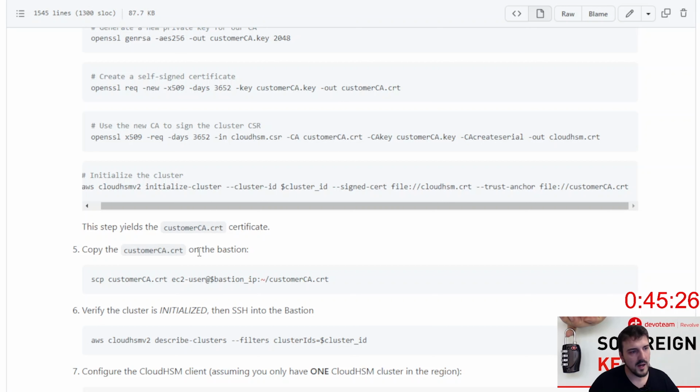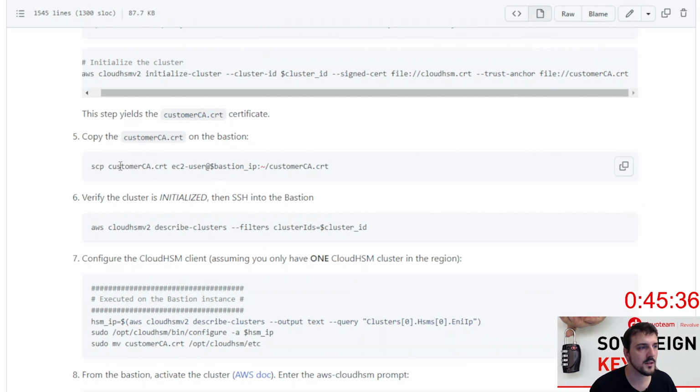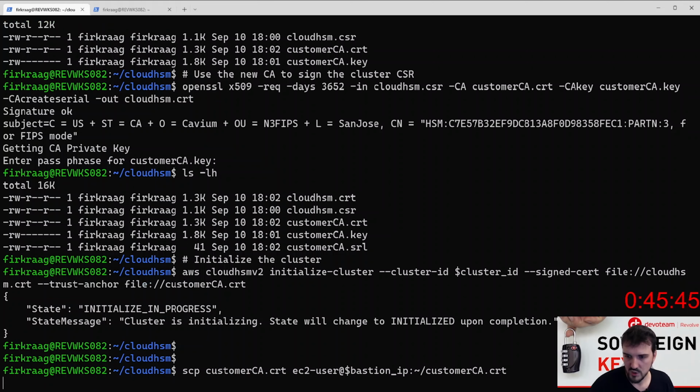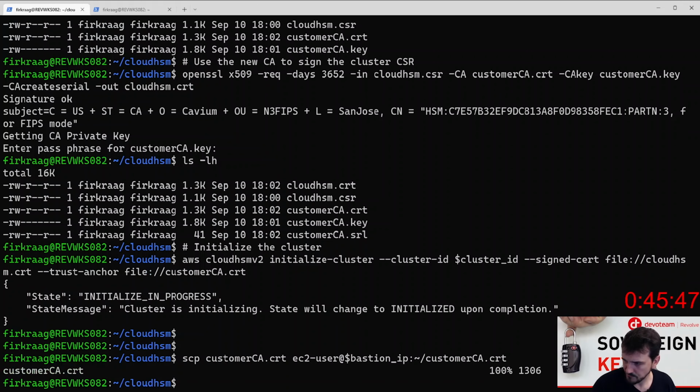So as I want to configure my cluster, I want to configure the bastion to be able to connect to the cluster. And therefore, the bastion needs to know this certificate. So I will copy this certificate in the bastion. I will do that with the command in step 5, which is just a secure copy. Awesome. And I will go to the bastion and I will start configuring it.